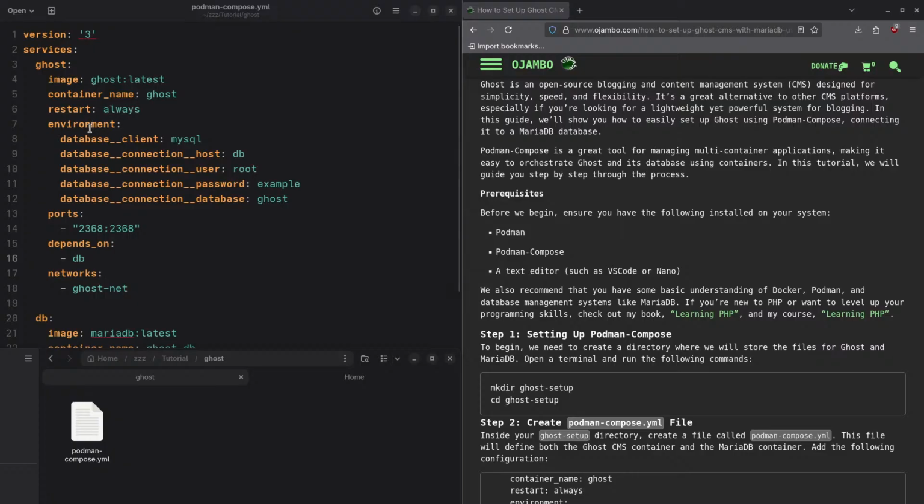Then after that, I'm going to set up the environment. So the environment, I'm going to set up the database client, and that's going to be MySQL. Basically, even though I'm using MariaDB, it's a drop-in replacement for MySQL, at least for our purposes. And the database connection, the name will be db, so that's how I'll be able to connect to it. Remember, it's not going to be localhost because that's the way containers work. And then the user is going to be root, and then as you can see, I create a password for the database, and the database itself is called ghost.